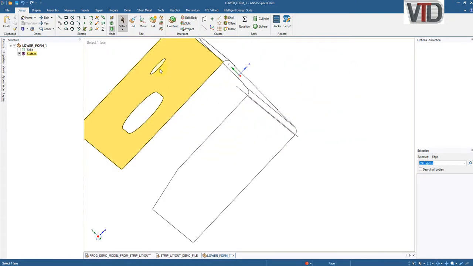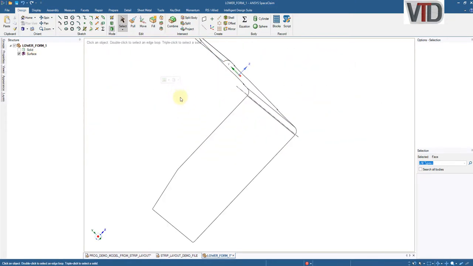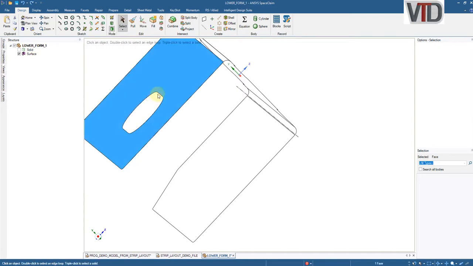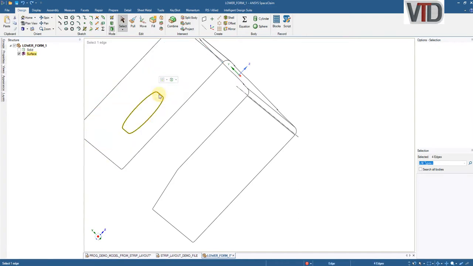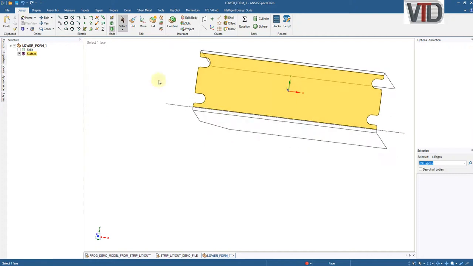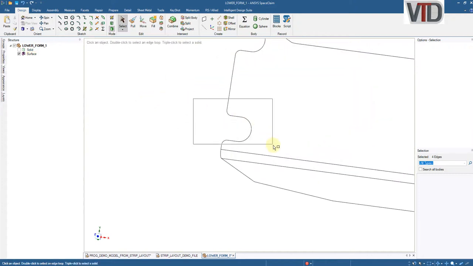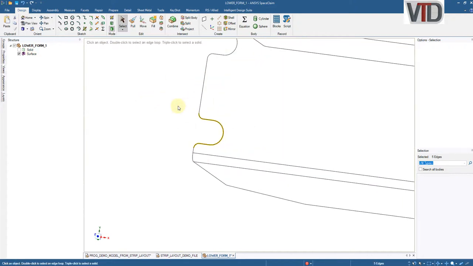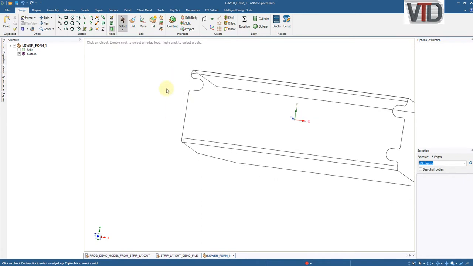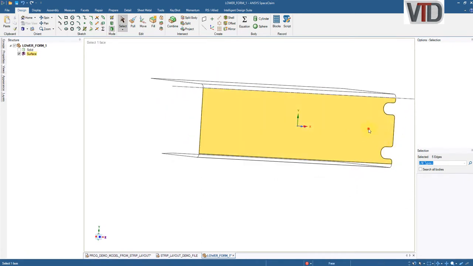It's pretty fast and easy as far as that side of things goes. Oops, accidentally deleted the surface. Make sure I'm getting the edge. Okay, now I'm going to delete this geometry here, and I'm going to delete this geometry here on both sides.